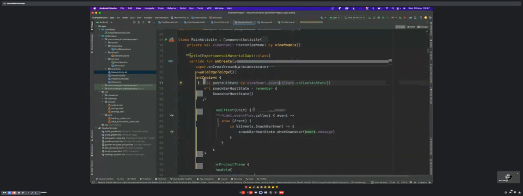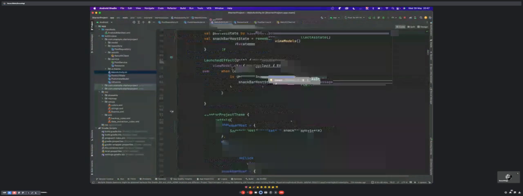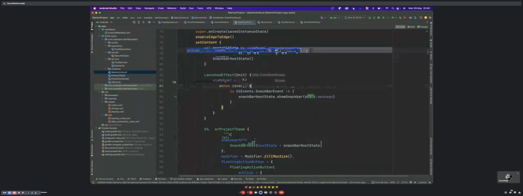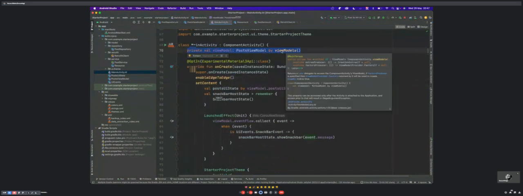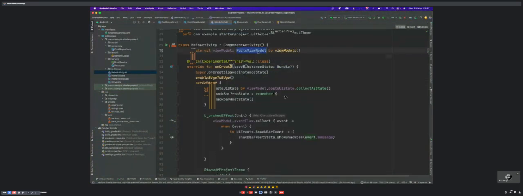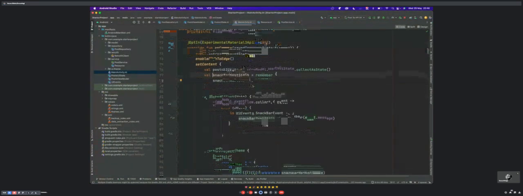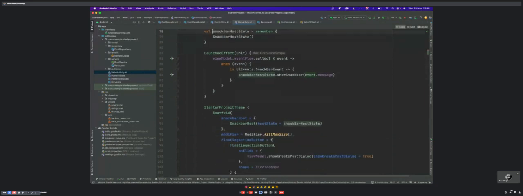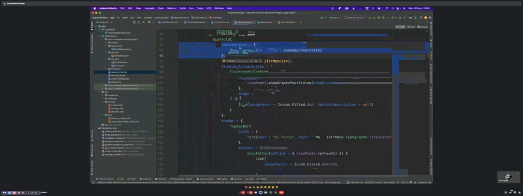So we are going to get the posts. We are listening for the state, so we are collecting the state here. And this is how we are going to show the snack bar to our users. We are inside our launch effect, and we are saying viewModel.eventFlow.collect so that we can listen for these events. And if the event is a snack bar event, we are showing this snack bar, since we are referencing this state here for the snack bar. So this is how we are showing the error messages in the form of a snack bar.